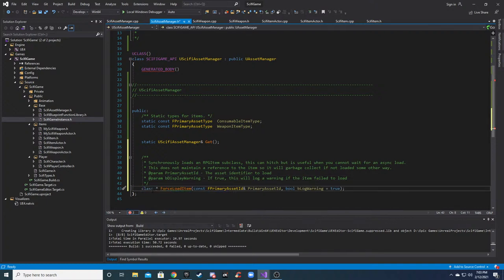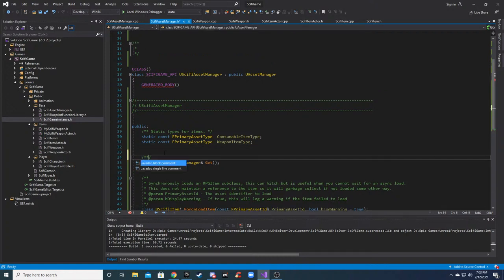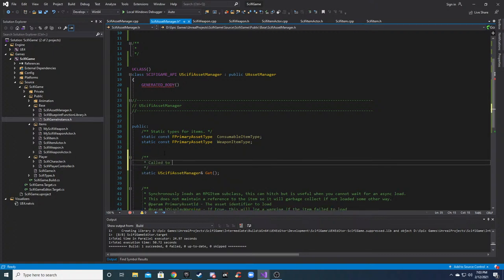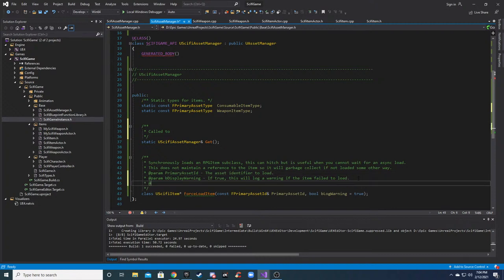Then class use sci-fi item. Works for me. Call to, actually we need to add a return to this. Return the use sci-fi item was loaded.